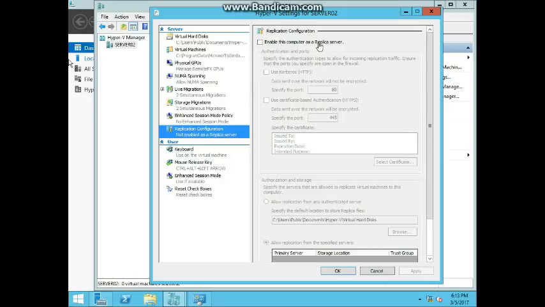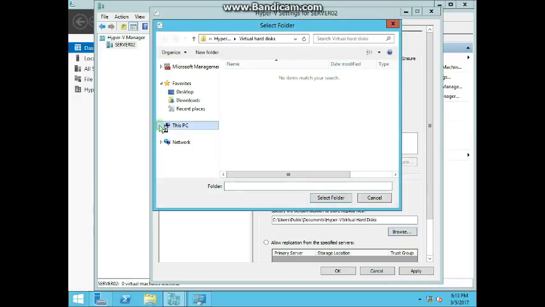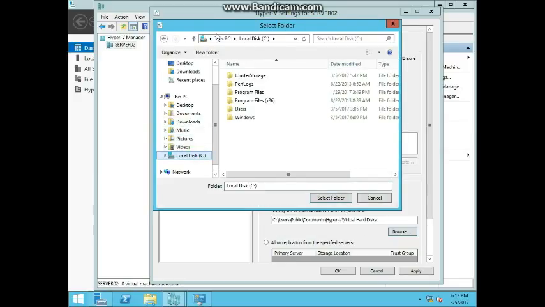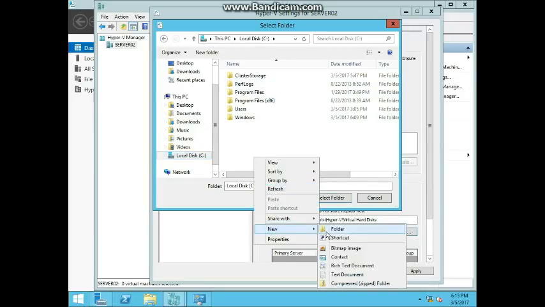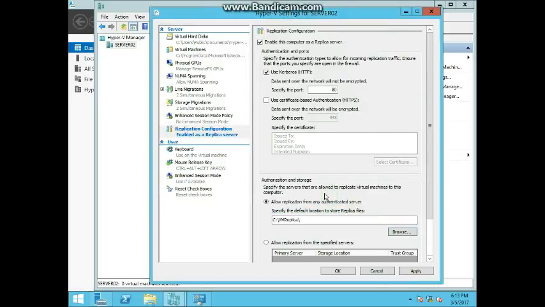Alright, so let's try this again. Enable computer as replica server. Use Kerberos. Allow replication from any authenticated server. Browse into this PC. And then we should be creating a new folder. Calling it VM Replica. And select folder.